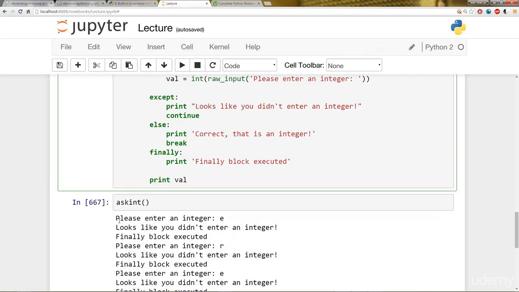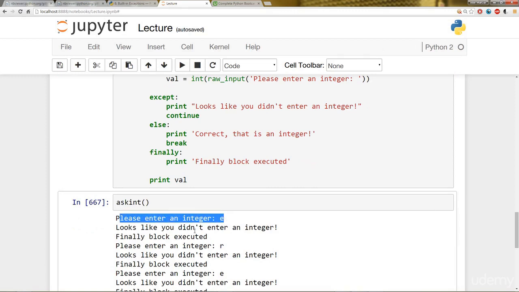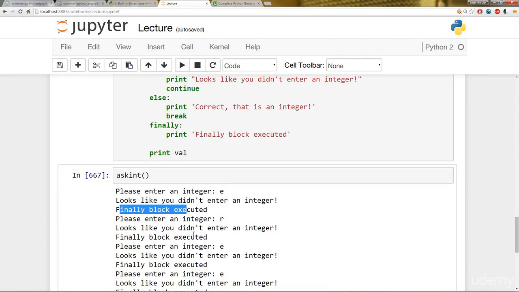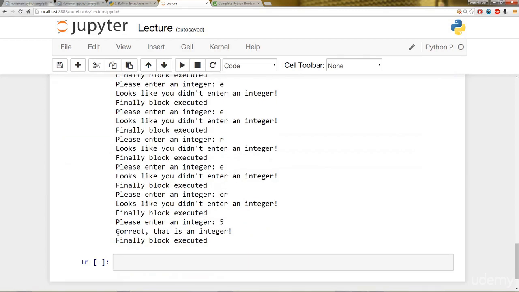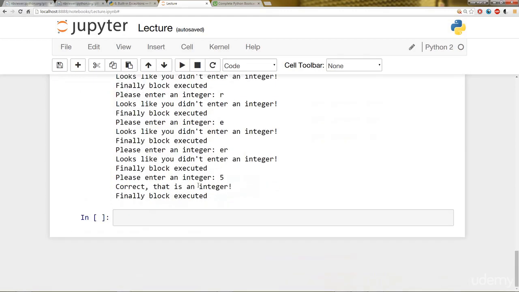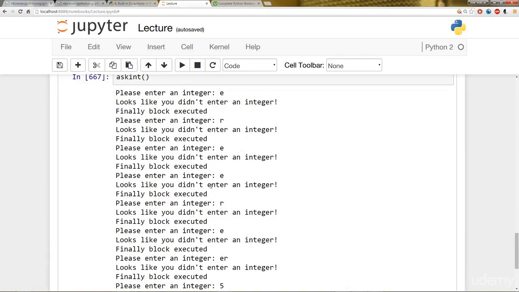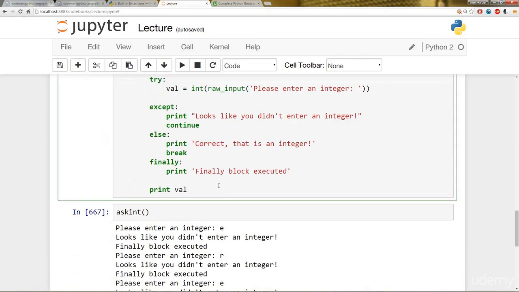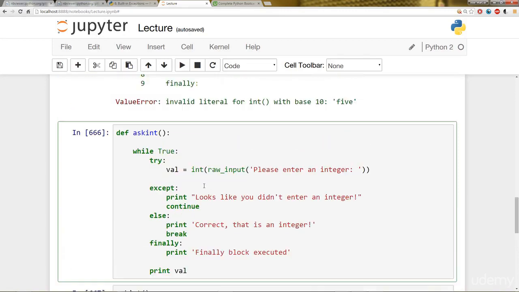So you notice here, even when there was an error here, and I say it looks like you didn't enter an integer, the finally block was always executed every single time. And then at the end, when I did get it right, it says correct, that is an integer, that else block executed, and then I printed finally block executed. Okay, great. So that's it for this lecture.